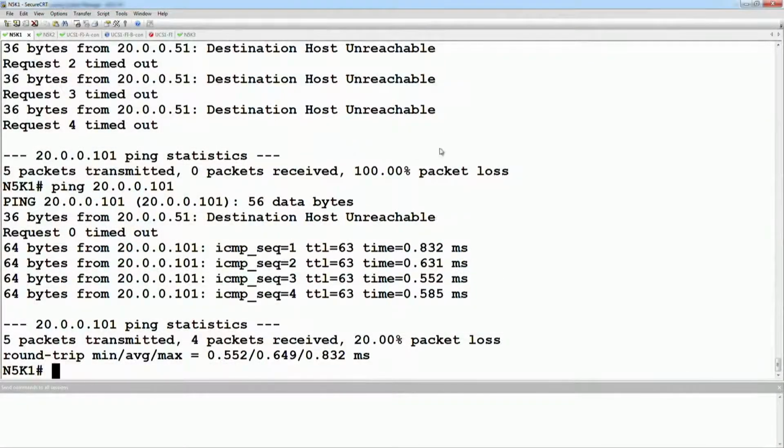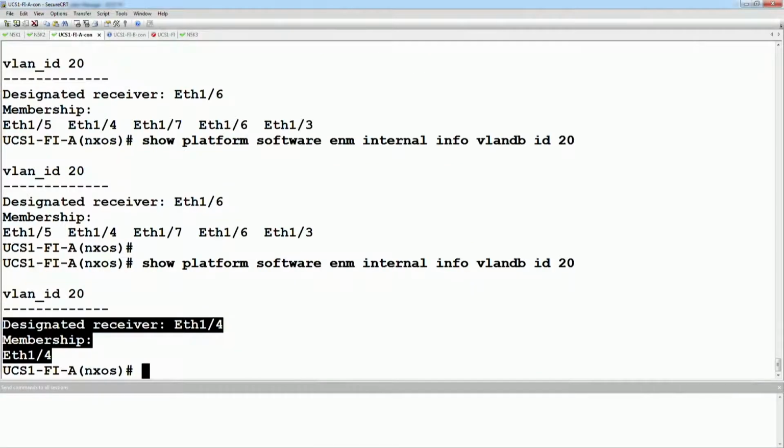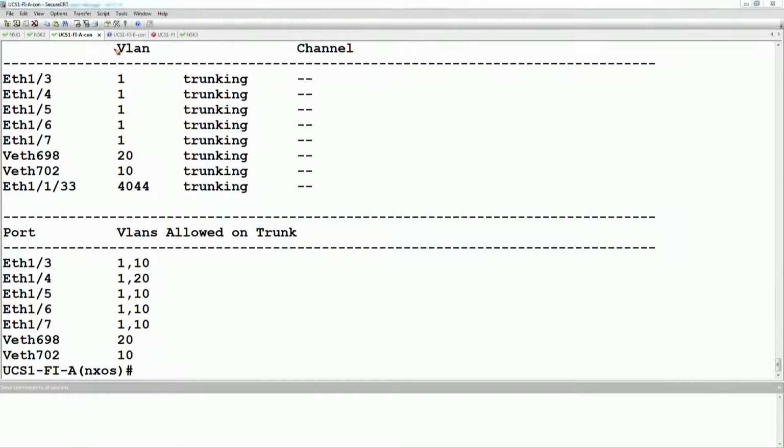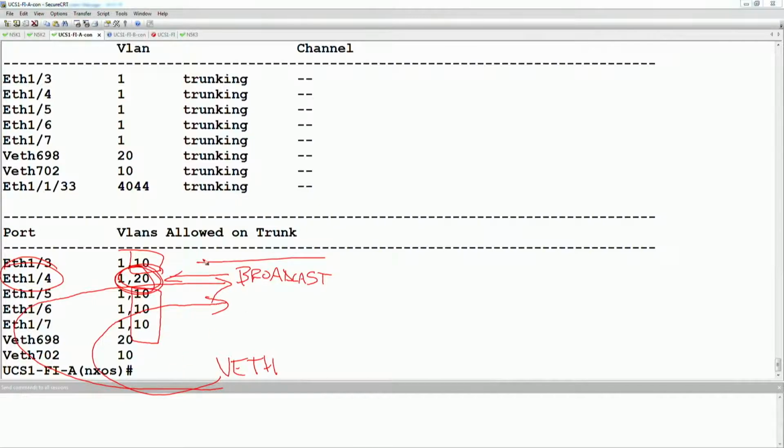Okay, what it's really doing behind the scenes is just editing the trunking allowed list. If we show interface trunk, what I did by adding port 4 to the VLAN group is it removed VLAN 20 from the other links. So since VLAN 20 is only allowed on port number 4, this is the only possible way that the broadcast traffic can come in. And it also means from the virtual Ethernet, this is the only way that the traffic can pin northbound. So traffic is both leaving that direction and being accepted in that direction.